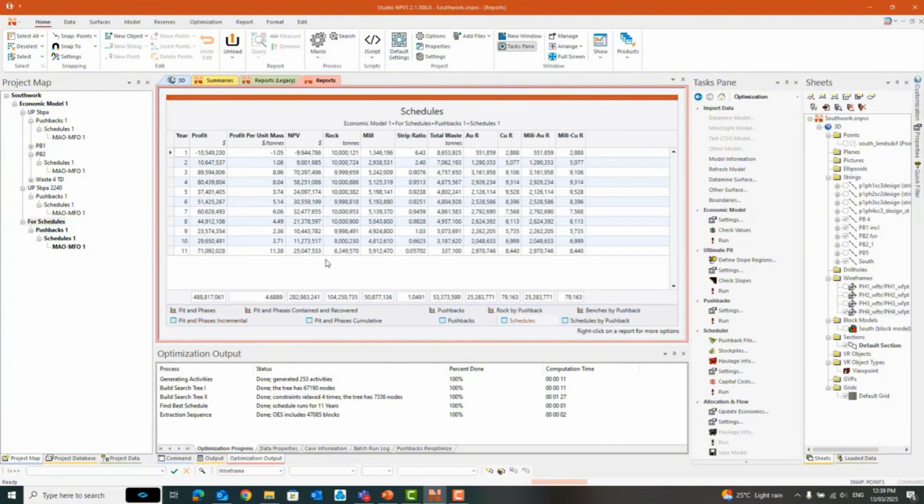A quick check of the schedule will indicate that your rock is now really nice and even. We have about 10 million tonnes all the way up to year 9 as requested, and then we just drop down to 0.8 for 10 and 11.